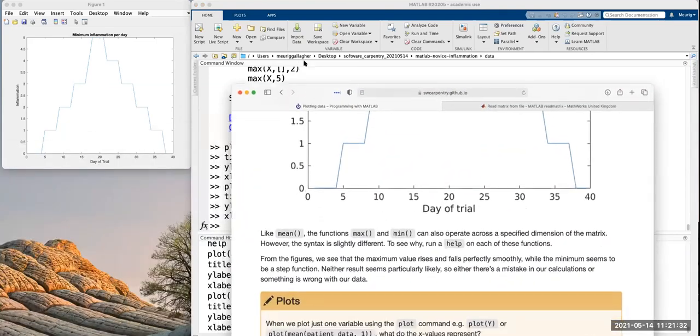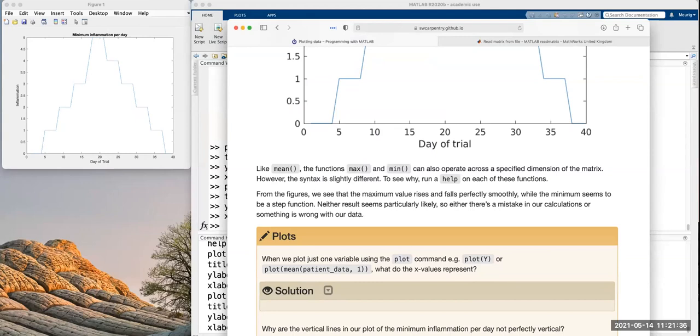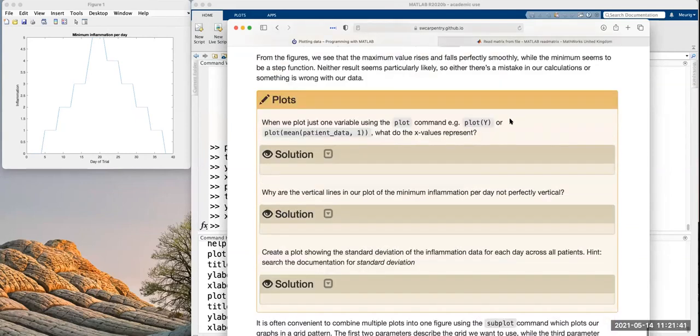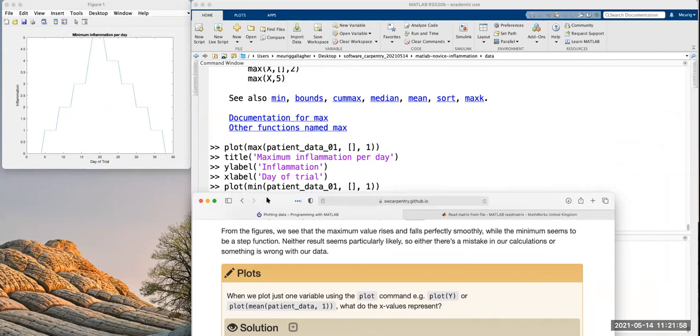So we're going to come to some questions. So first question is, when we plot just one of these variables using the plot command, so as we've already done, just plot Y, or we've done plot like the minimum patient data 01. What do the X values represent? So what's going along here? So obviously we've said these are the day of trials, but what is it actually plotting? Because we haven't told it to plot anything along the X, we've just told it to plot something along the Y.